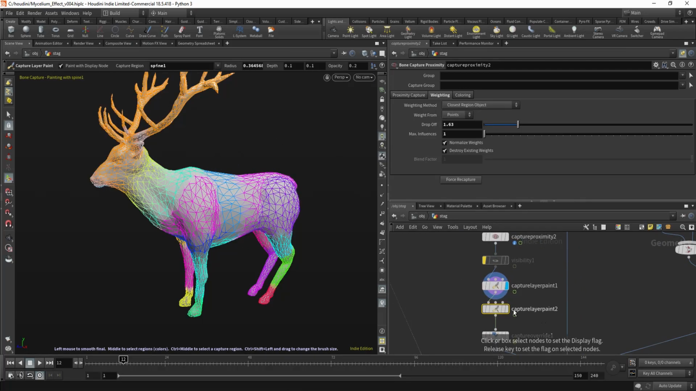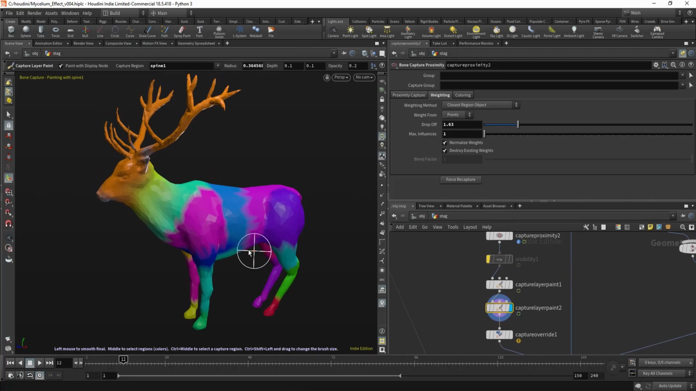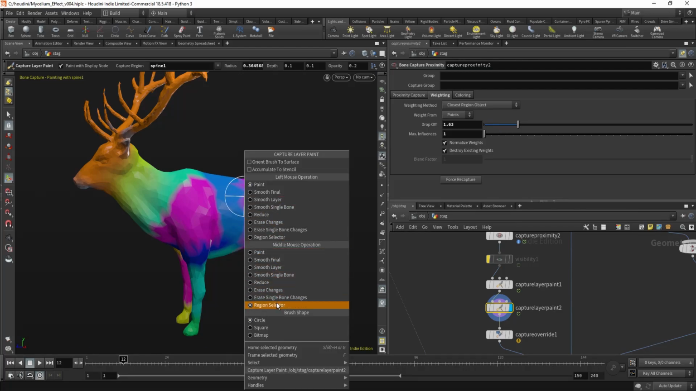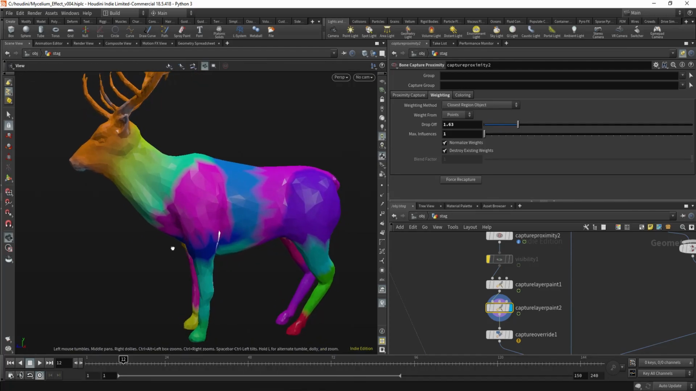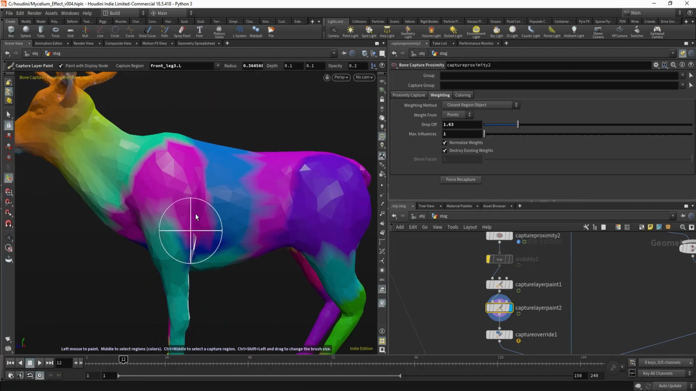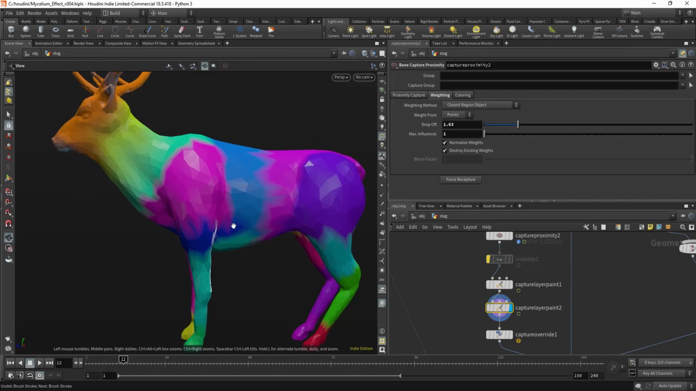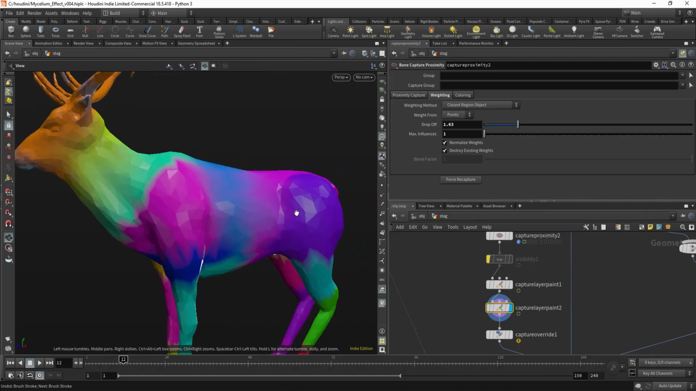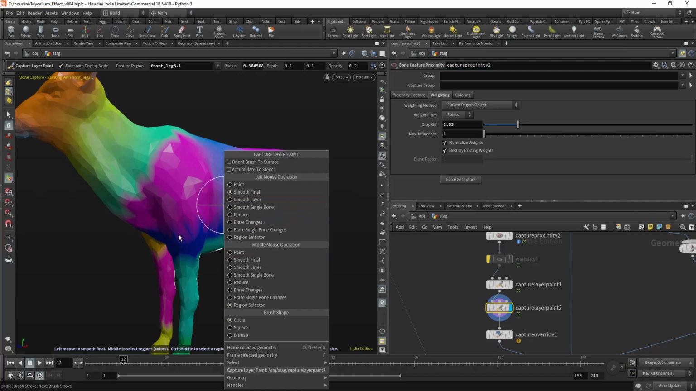And now if you want to modify it, this capture layer paint is actually really good for it. So how it works, you just enter this tool, you can right click, and for left mouse I'm gonna use paint, and for the middle mouse button operation I like to use region selector. So for example, I want to paint more influence on the leg. So I'll use middle mouse. Here you can see I selected the leg, and now I can paint influence. Or I want to select this region and paint influence in here. And once you're happy with it, you can maybe smooth it out and work on it. So you can use these tools for this.